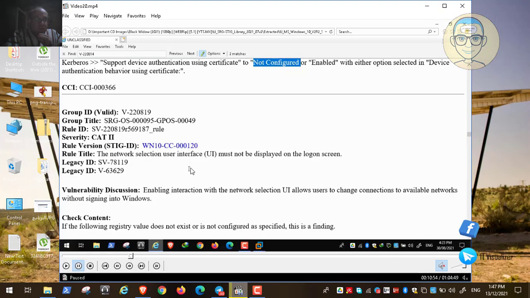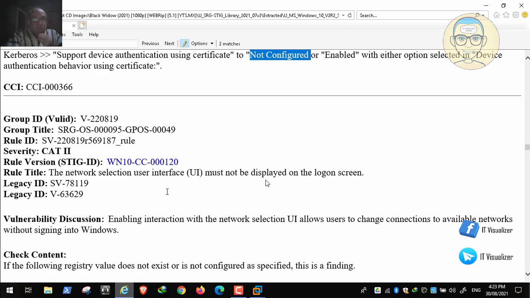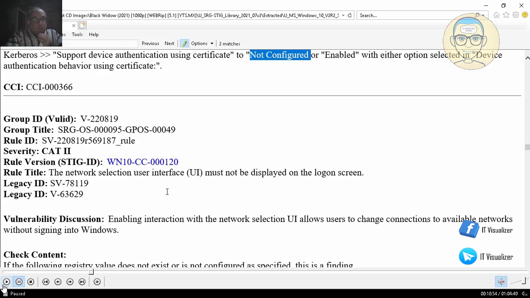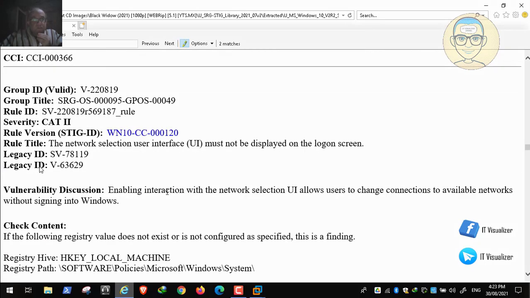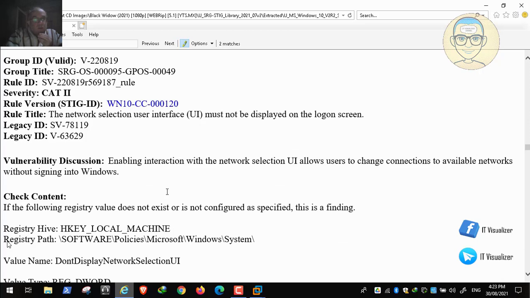Okay, so this is why we tell him the network selection user interface must not be displayed on the login screen. So we need to do this also as a kind of security. He is saying here, you can see that enabling interaction with network selection, the one that I showed you a couple of seconds ago, allows the user to change connections to available networks before signing into Windows. So he can, before signing into Windows, change the network completely, or connect to another network. So maybe on the other network he can log in safely, or he can log in with another alternative user.